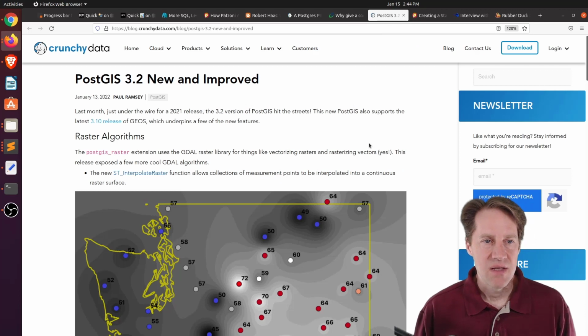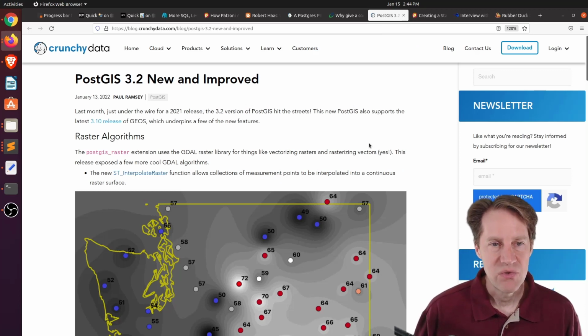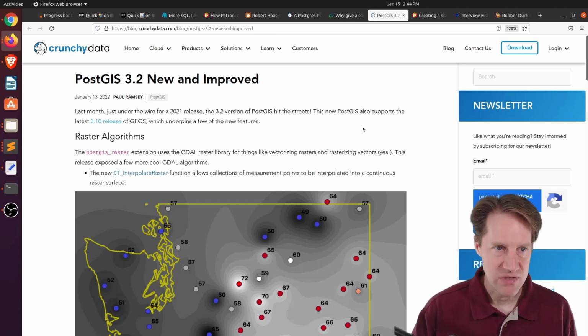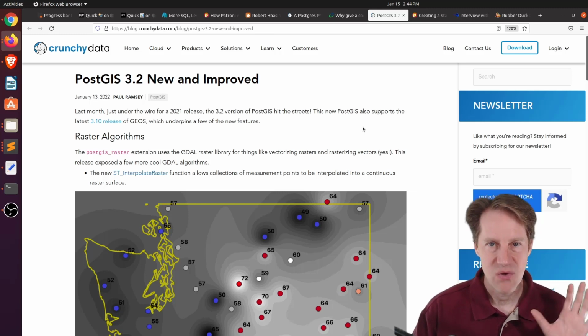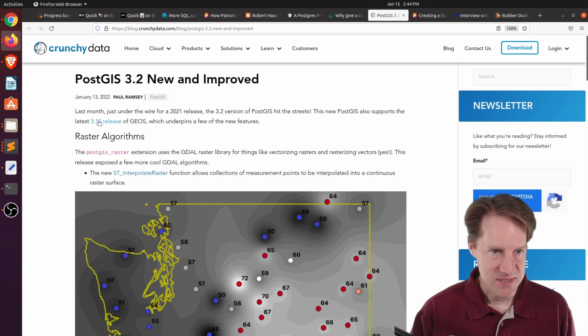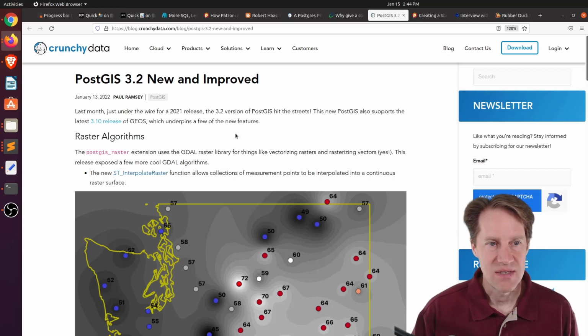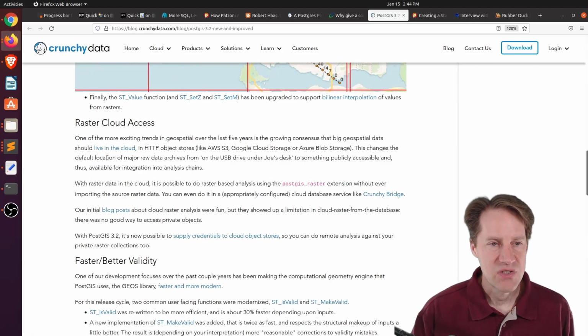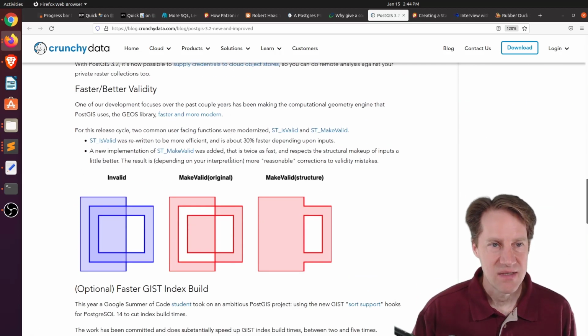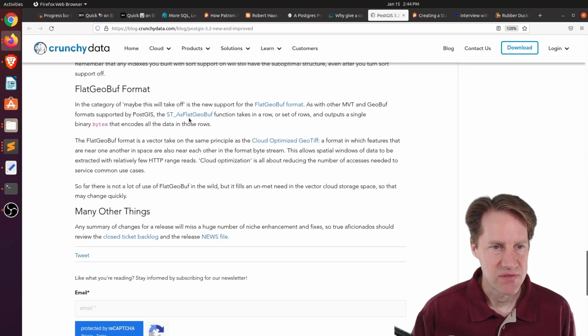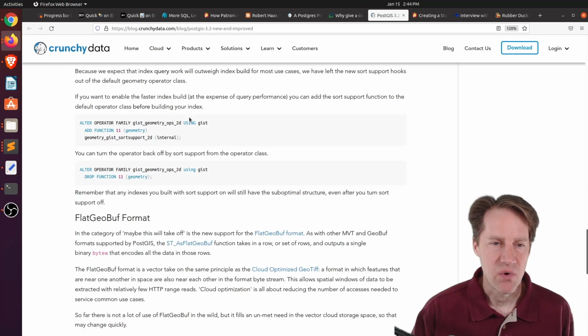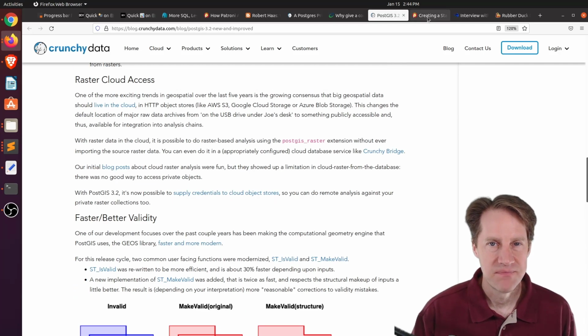The next piece of content, PostGIS 3.2, new and improved. This is from crunchydata.com. They're talking about new features that have been added to the just released PostGIS 3.2 that, to my understanding, works best on Postgres 14. But here specifically, they're talking about differences in the raster algorithms, discussions about raster cloud access, faster, better validity, and faster index builds. But if you're interested in learning more about that, you can check out this blog post.